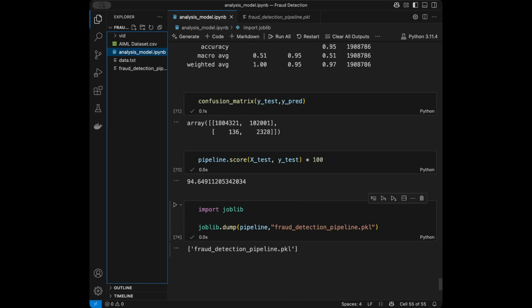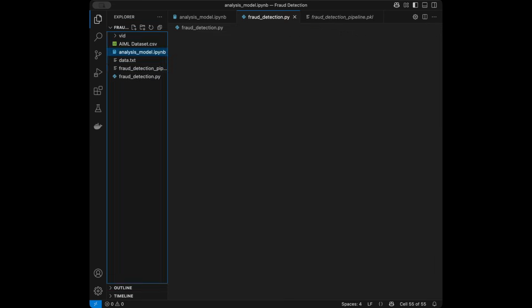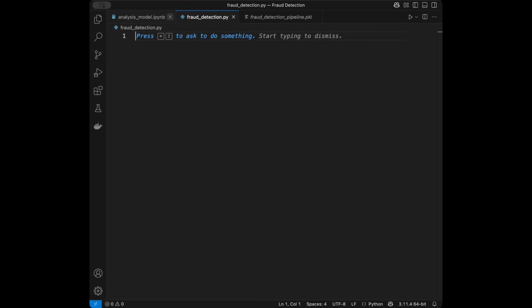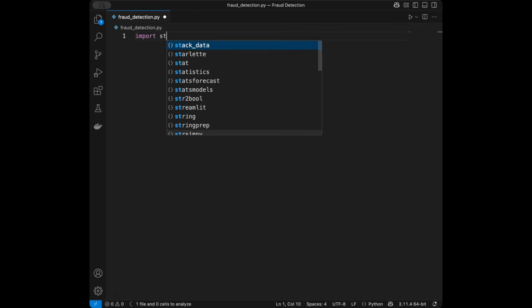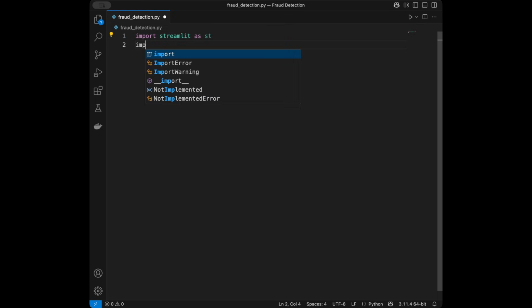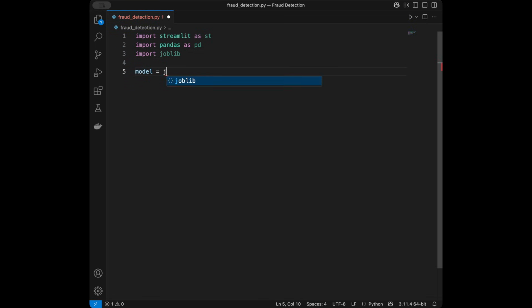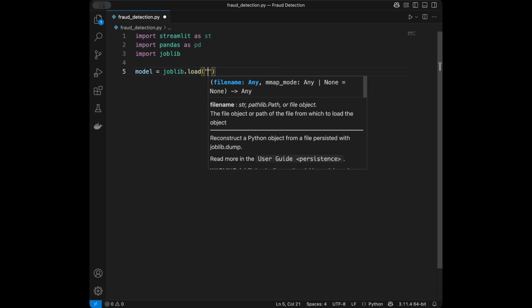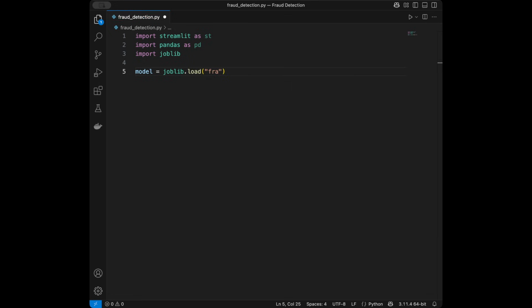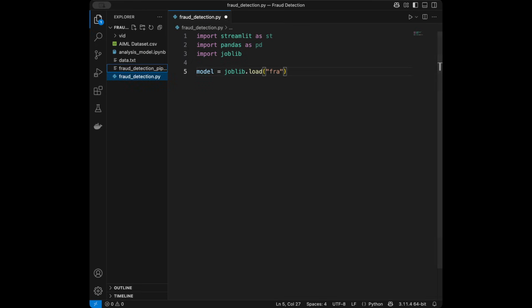So now I'm going to create a file like fraud_detection.py, and we are going to create our web app for using our model in here. At first, we will say import streamlit as st, import pandas as pd, and import joblib. And we are going to load our model, like model is going to be joblib.load. We will say fraud, let me copy the exact name in here. I'm going to copy this and paste it in here.